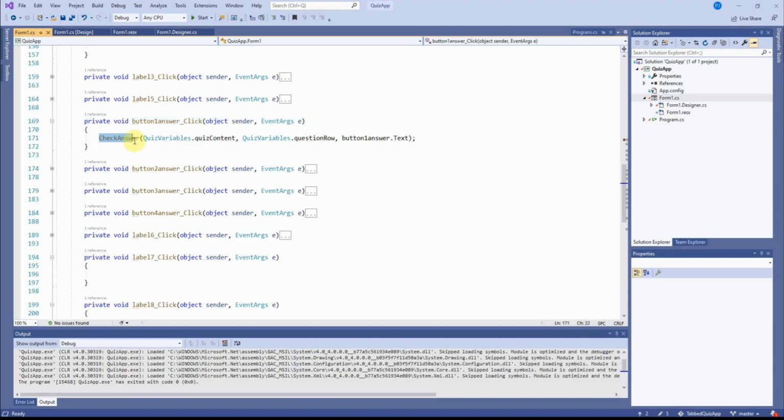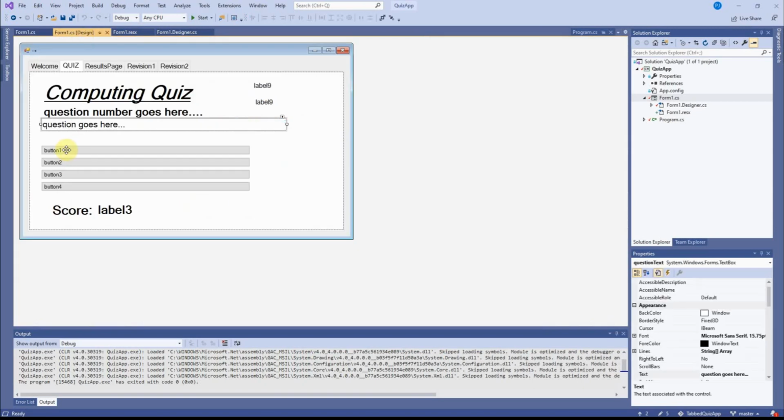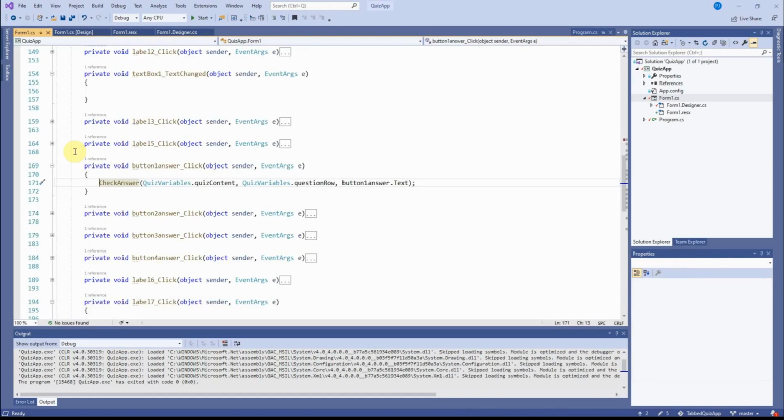And there's a method that I'm going to talk about on another occasion, and here are the parameters that I'm putting into that method. So when somebody clicks on button 1 answer during the quiz, it runs that method check answer. And remember what I said at the start of this video, if you click on any of these objects on the form as you're coding, you go through to that particular click event.